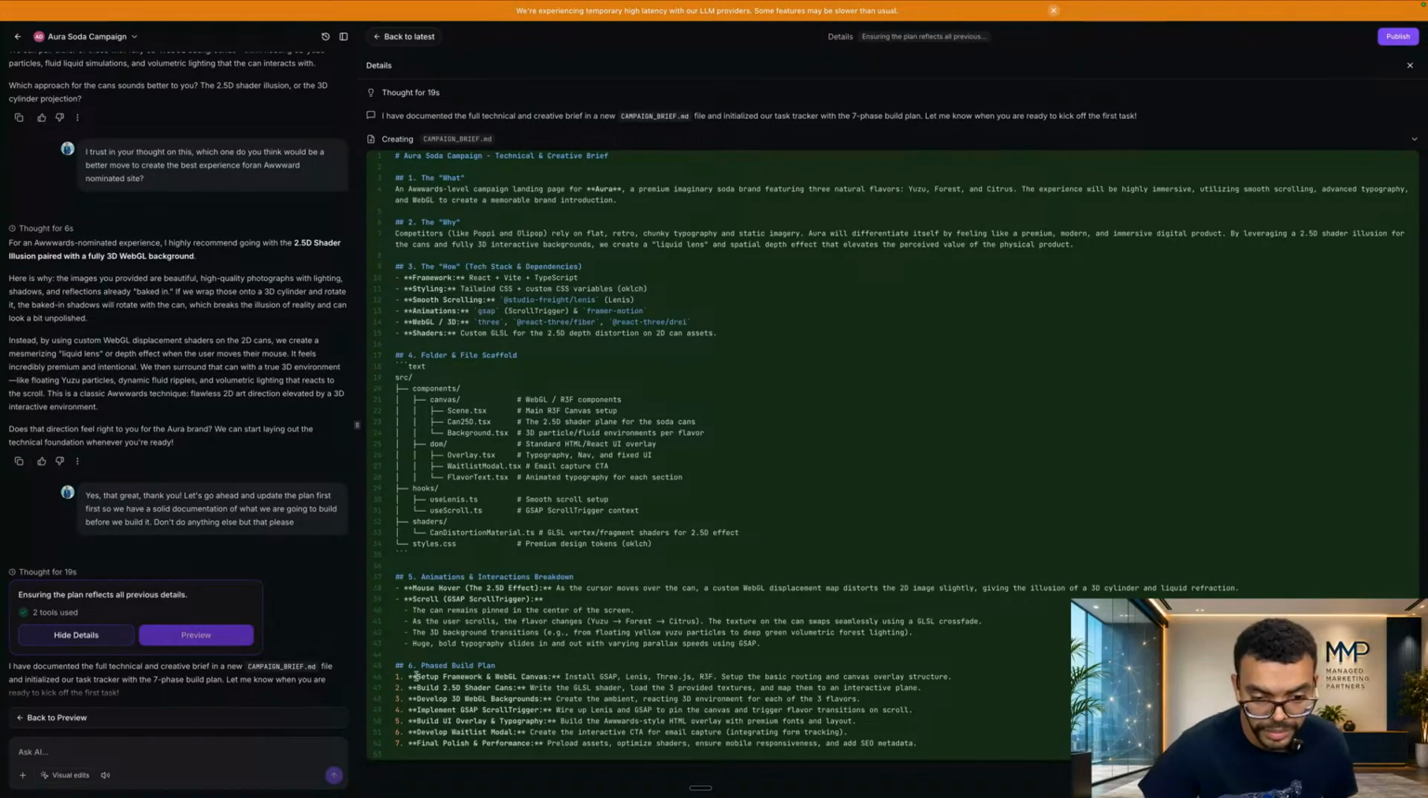Okay, phase one is set up framework and WebGL canvas, install GSAP, Lenis, Three.js, R3F, set up the basic routing and the canvas overlay structure. Phase two, build 2.5D shader cans, write the GLSL shader, load the 3 provided textures, and map them to the interactive plane. Step 3, develop 3D WebGL backgrounds, create the ambient rotating 3D environment for each of the 3 flavors, implement the GSAP ScrollTrigger, wire up the Lenis GSAP ticker to the canvas, build UI overlay and typography.